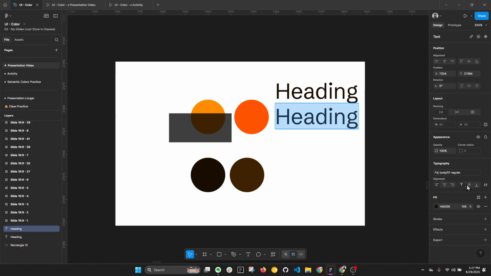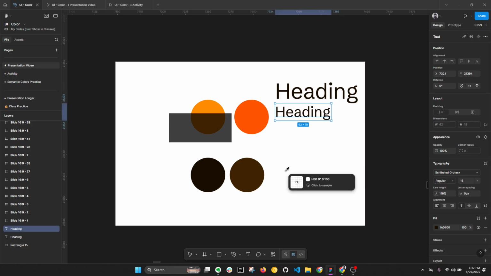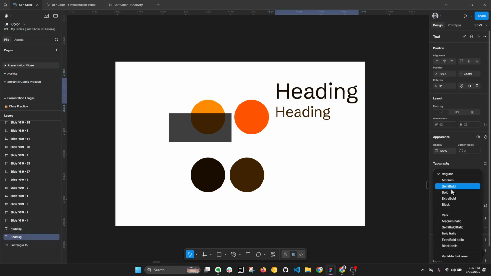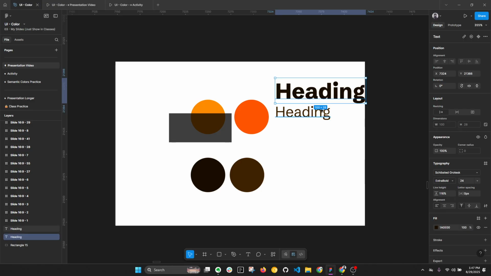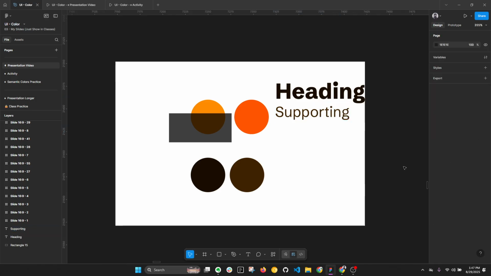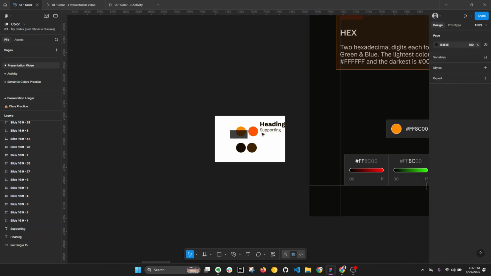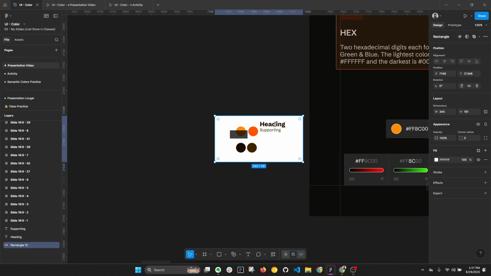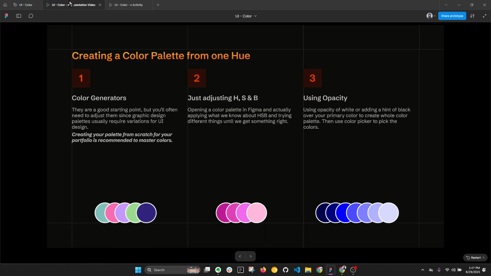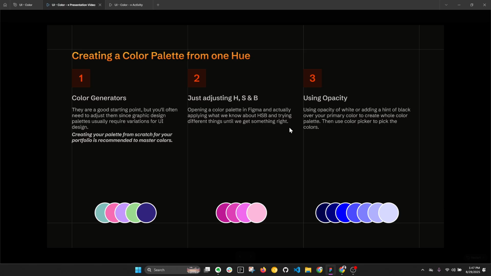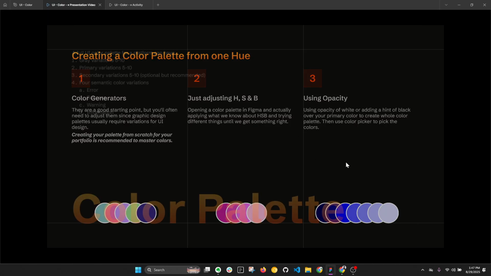Now it is a supporting text. I'll probably make it a little smaller. And for this, I choose a lighter color. Now I need to make it bold. Now this is my heading. This is my supporting text. And now after I zoom it to 100%, how beautifully it is creating the hierarchy and still delivering a little bit of tint in orange. So yeah, these are few things that you can do when you are testing and creating the color palette.